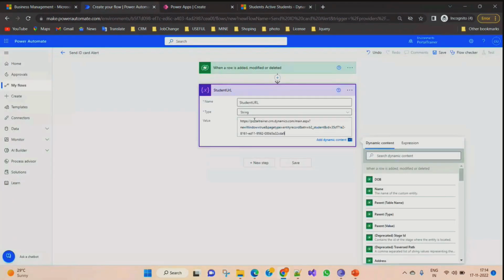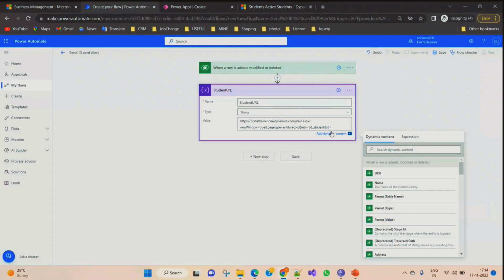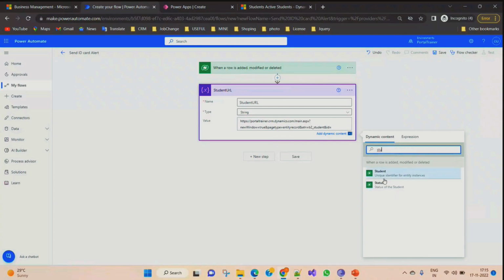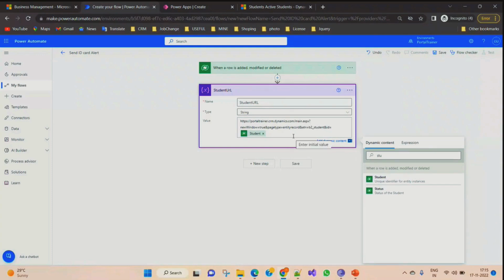Just copy it here, and here I am passing the student ID dynamically. For this, you can see when row is added, it will show like this. Whenever you are adding any new step, it will come like this. Whenever you add one more step, it will show student URL like that. So I need the student ID here. For that, you can see student unique identifier, right? Select this. Now it will take the ID dynamically.